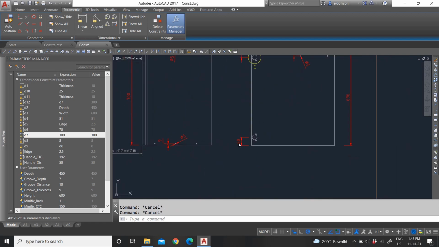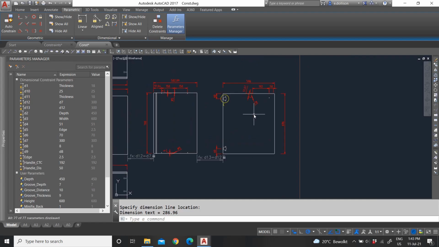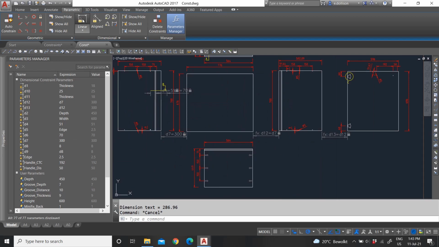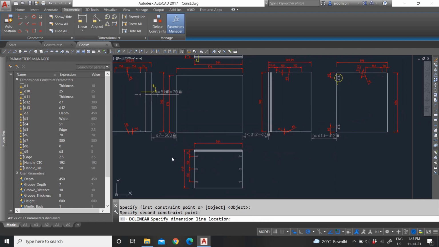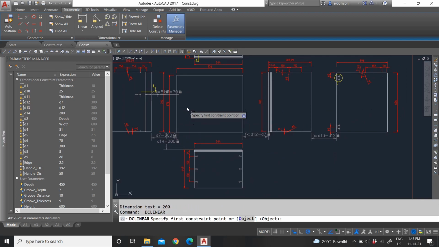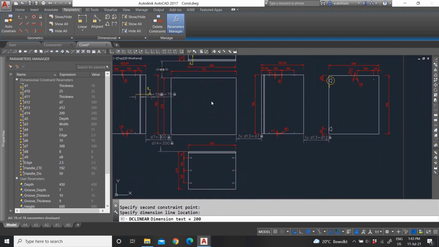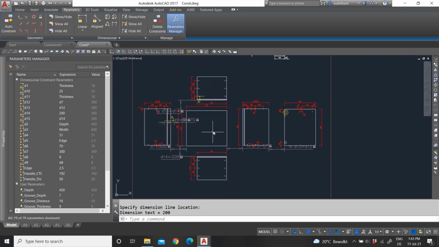The door the same. I will just make that also 300. And of course the top and the bottom, to give it some spacing. This one is 200. Let's do this again. This one would also be 200. Nice. So now we have a couple of constraints made.